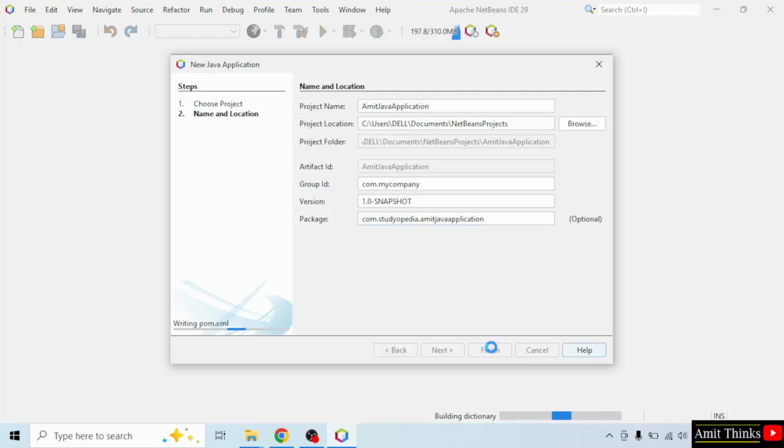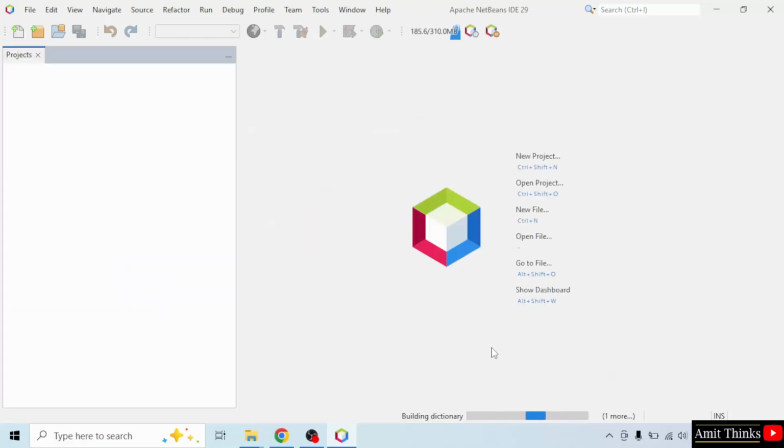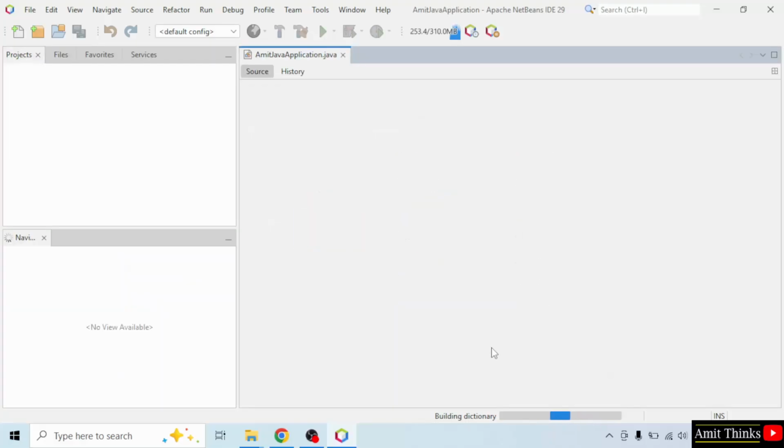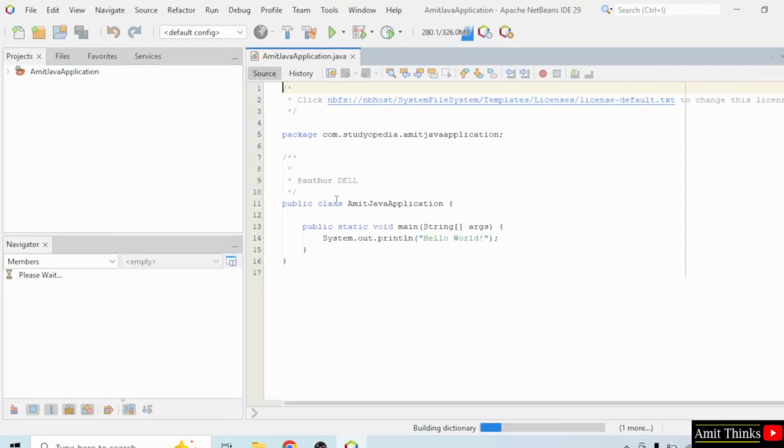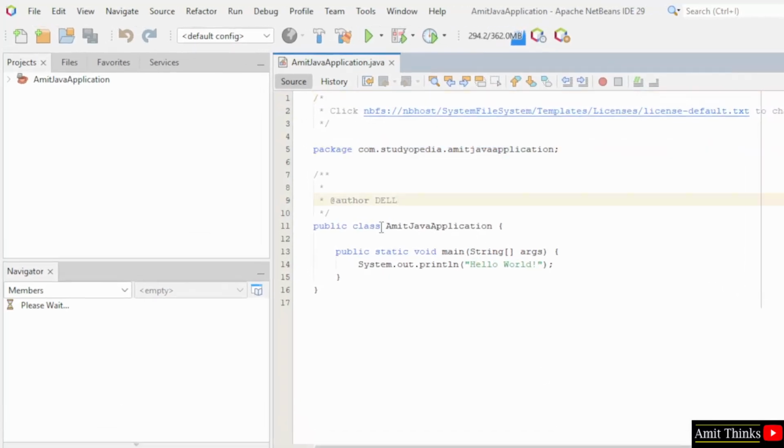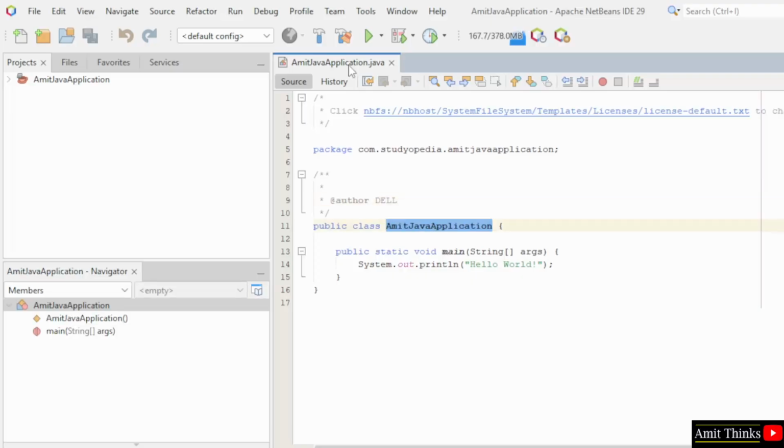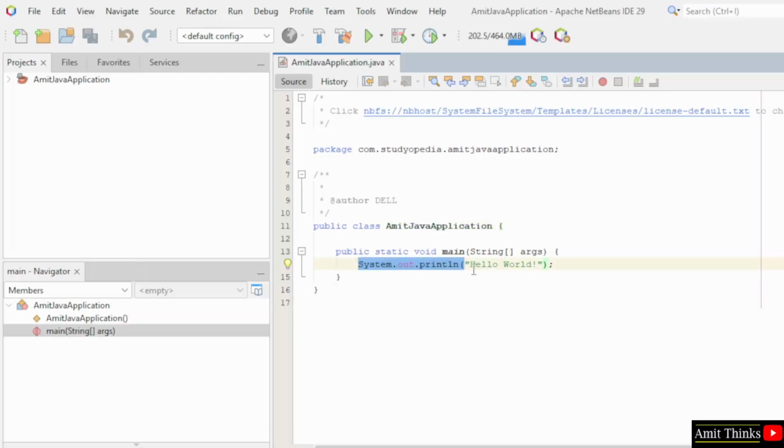Now our project as well as a new Java file will get created. Here it is. So remember, we have set the following package. This is our class name. Always remember the class name should be equivalent to the file name, or there will be an error. This println will allow us to print the following text. I can also change this text. Let's say my text name is now Amit Diwan.